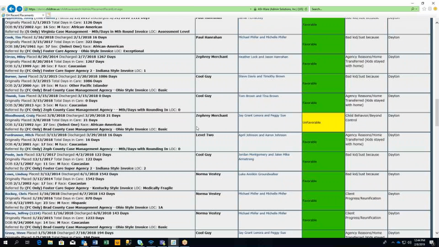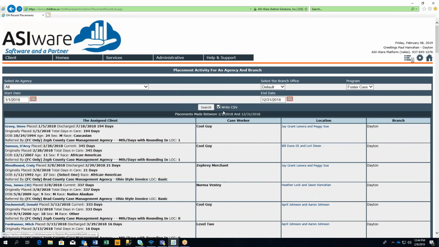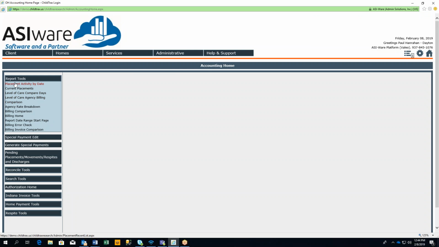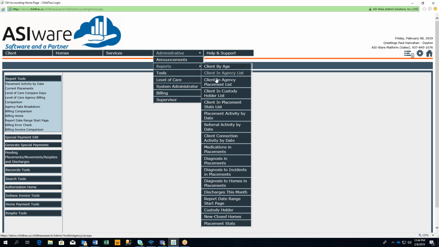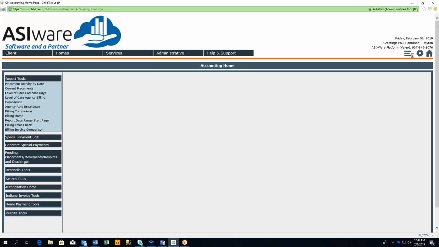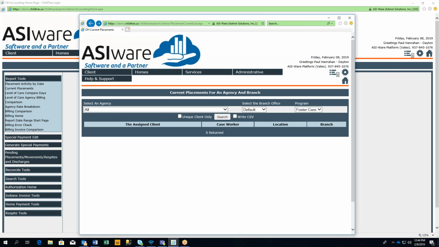And again, this is going to be the only time I check that box and open up the spreadsheet. Everything else I'm getting ready to show you pretty much has that option. Okay, so that was placement activity to date. That is also under this reports menu right there, placement activity by date. The next one is current placements.